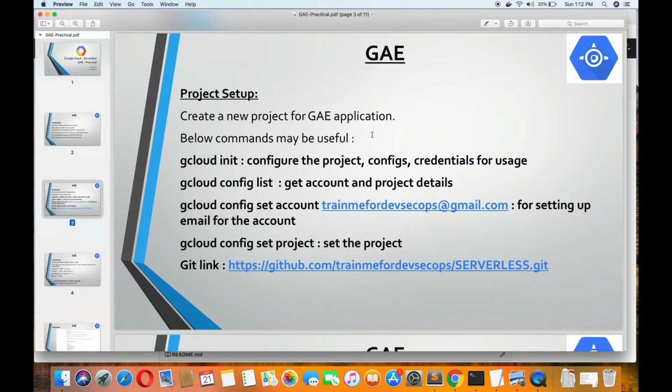Now for the project setup from the Google App Engine side, we should have a new project created for the Google App Engine, which we have also seen before, and I'll also be creating a new project for our demo here. Below are some of the commands which may be useful. gcloud init will configure the project, the configurations, credentials, etc. required for connecting your SDK to the Google Cloud.